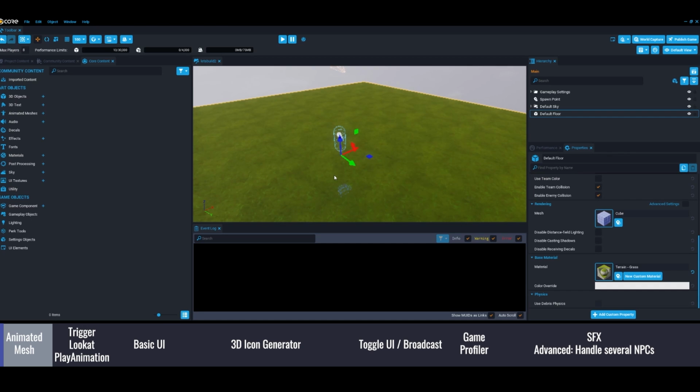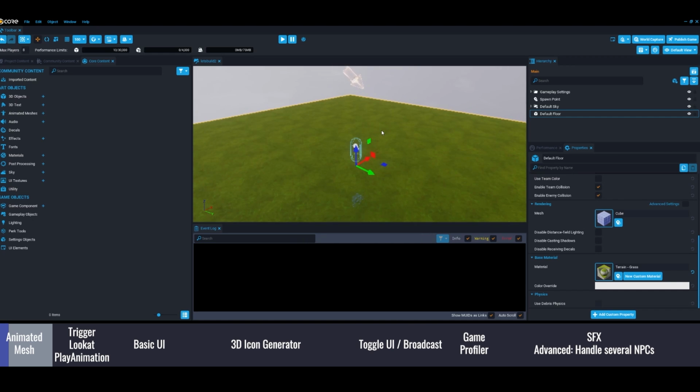So for this first part, we're going to make an NPC, where when you go in front of him, he looks at you, and we are going to use the world capture to extract the face of that NPC and place it in the UI. So I guess we can just start with the NPC that rotates to look at you when you approach him.